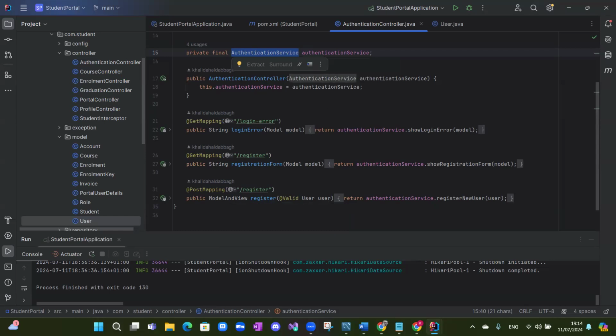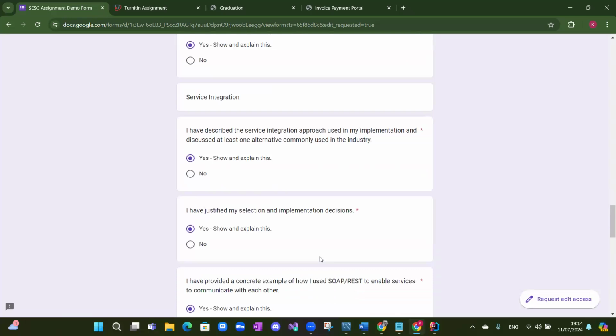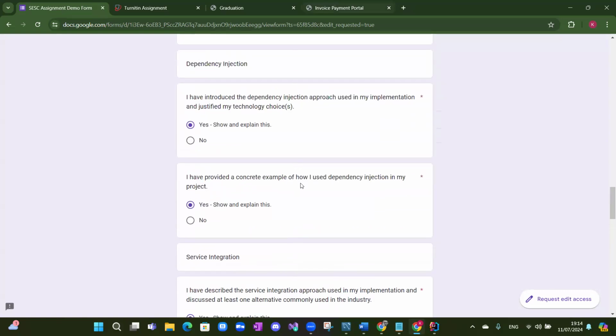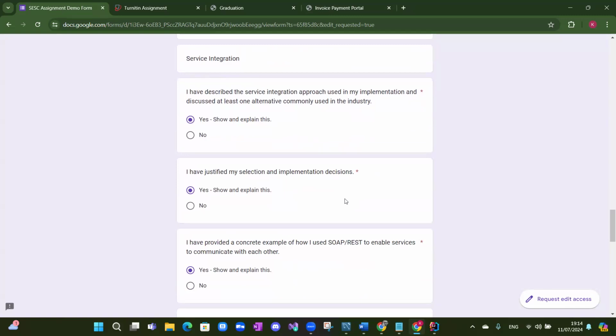This is what I answered about here, service injection, because he wants an example of the service injection, not integration, the injection here. Give me an example of how we use dependency injection in my project. And let's go to this service integration. Okay. I have described the service integration.